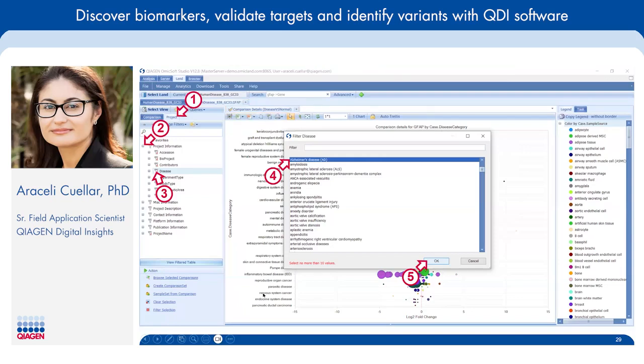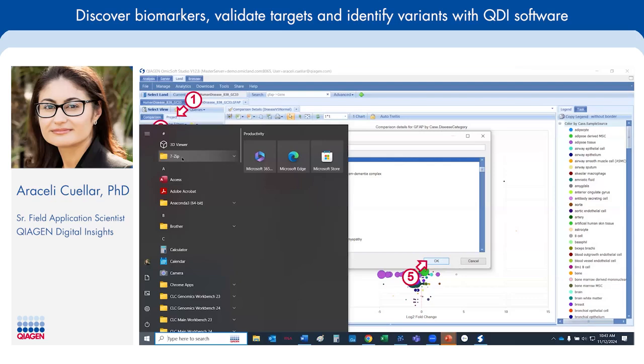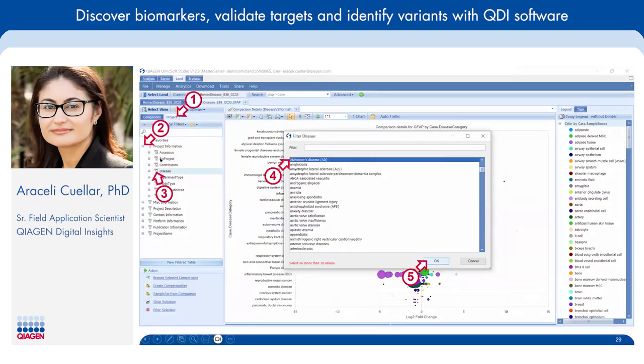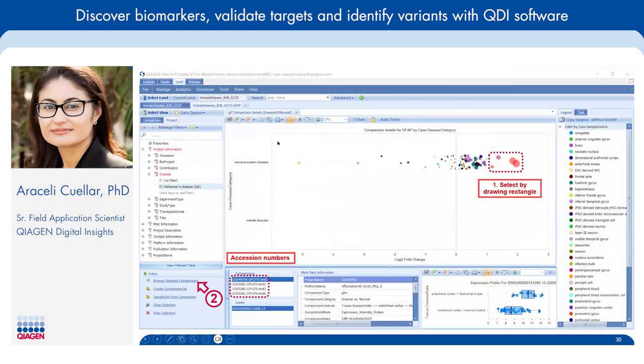So here, rather than looking at everything, what you did is you filtered for your disease of interest. You went under the Projects tab and then expanded the project information section and selected the disease filter. You searched for your disease of interest, which in this case was Alzheimer's disease, and then clicked OK. That removed all of the comparisons except for those focusing on Alzheimer's disease.